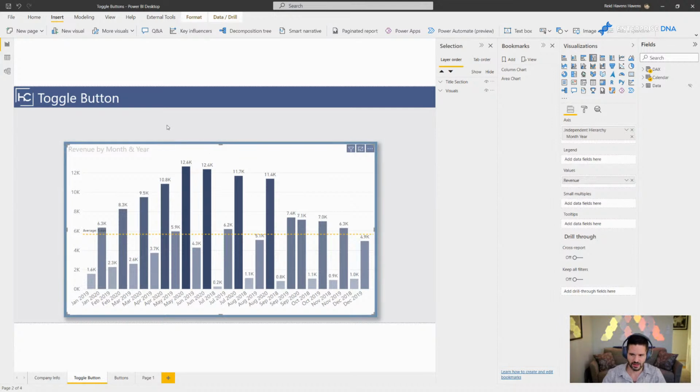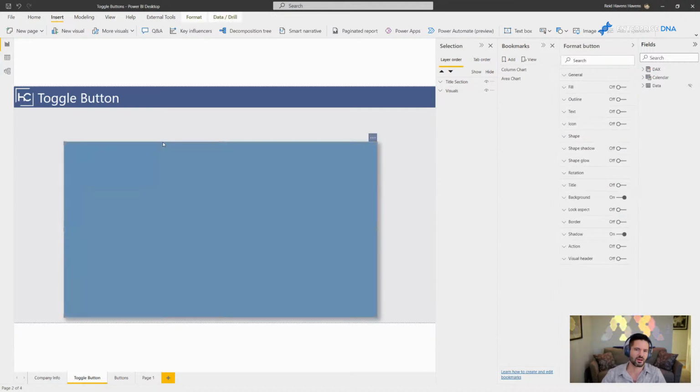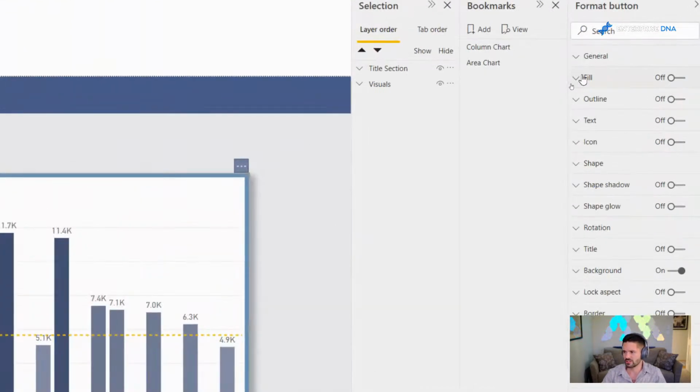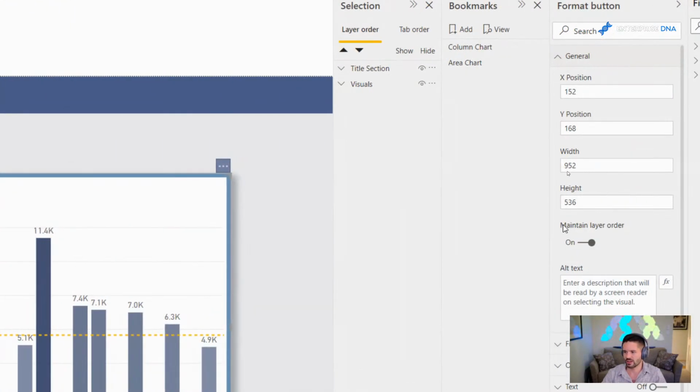So here's an example. In desktop, somebody clicks the background. Well, shoot, now I have an issue where this is popped up into the front. It happens in desktop, but when you publish this to the web in reader mode, the solution to that is you come to general and you make sure this option for maintain layer order is turned on.